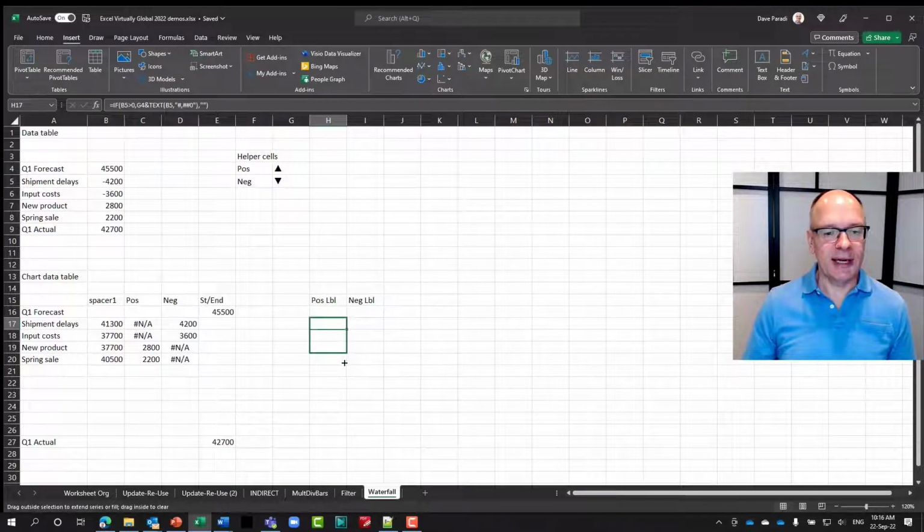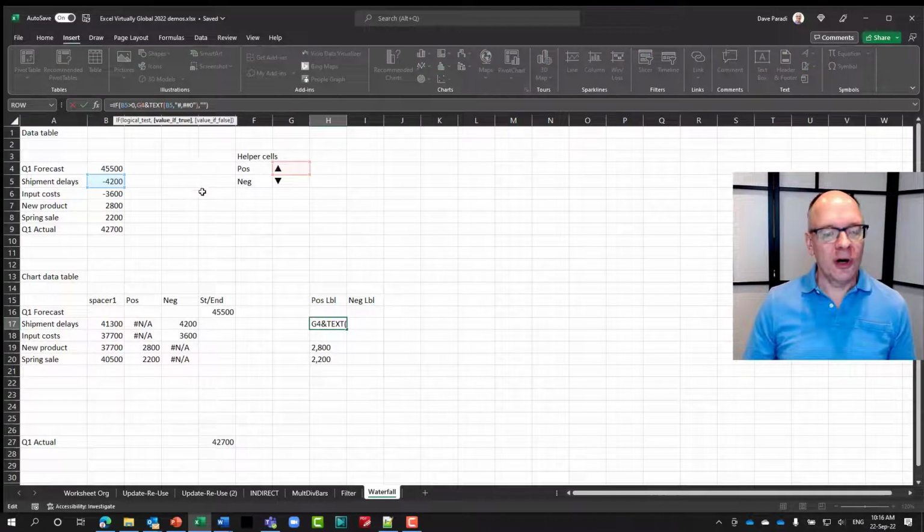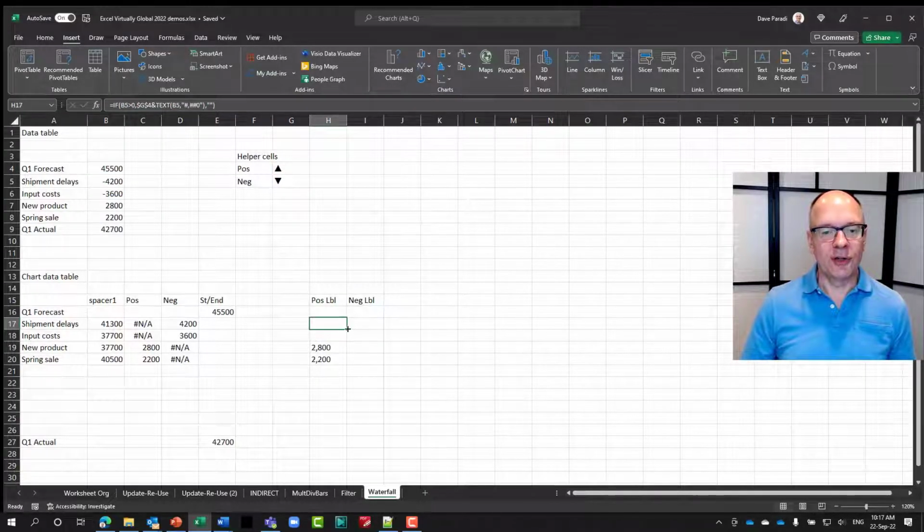But when I copy it down, for the two that are positive, I have that. Now, why didn't the arrow show up? Again, here's where I have to go and say, no, G4, I have to lock it in. So I have to have the dollar signs there. Let's see. Yeah, now we've got it.